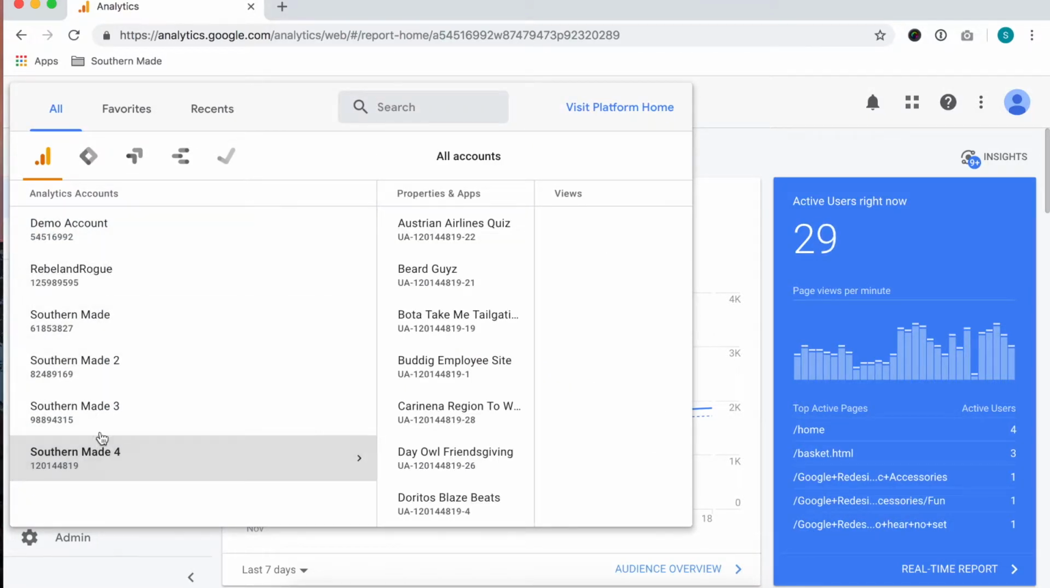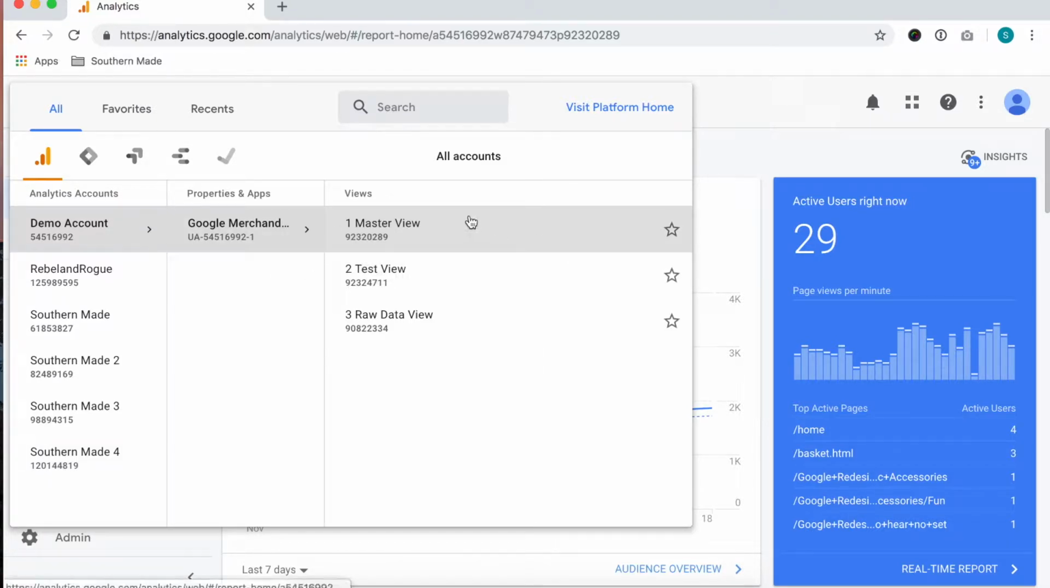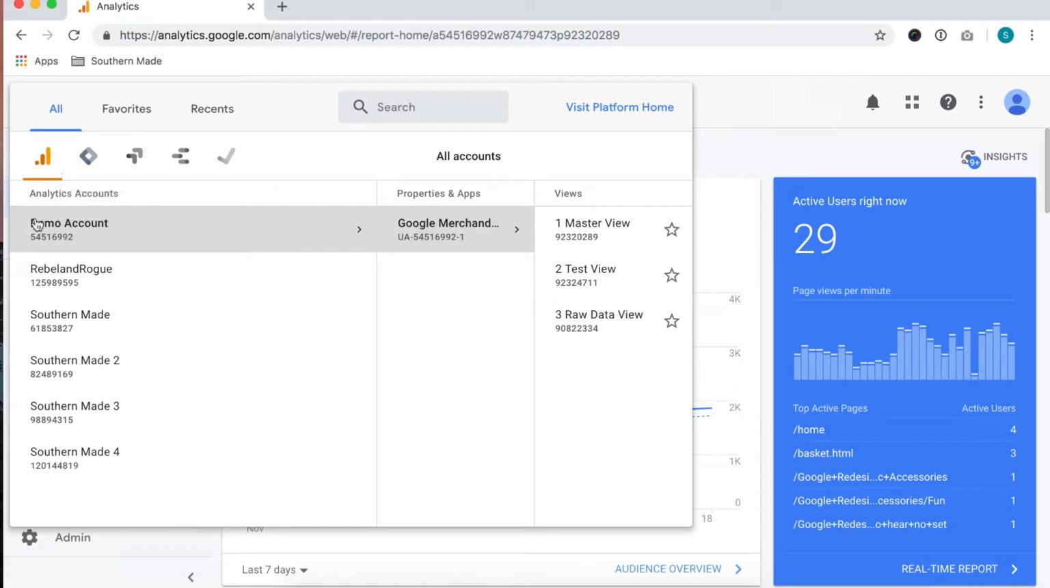Unfortunately, I can't show you any of the data from the company I'm currently working at because it's confidential data. But I can go ahead and show you this demo data that I got through Google itself. So you can see these are all the different accounts that I have an account with. You can see the different ones for my company here since we have many websites that we track.